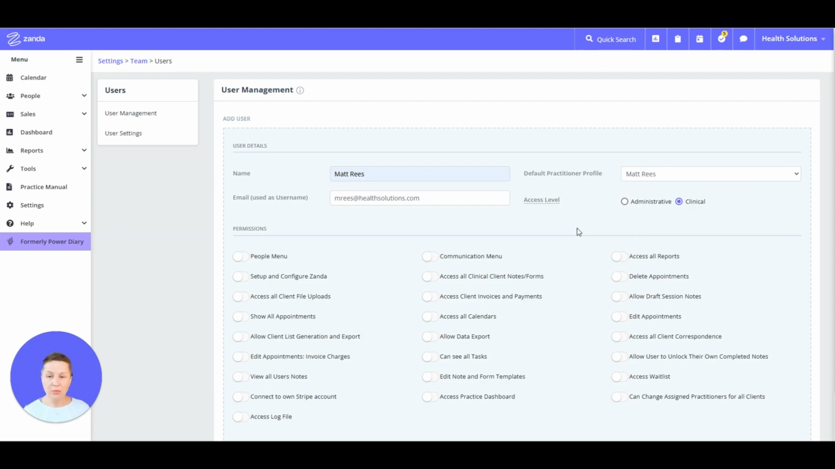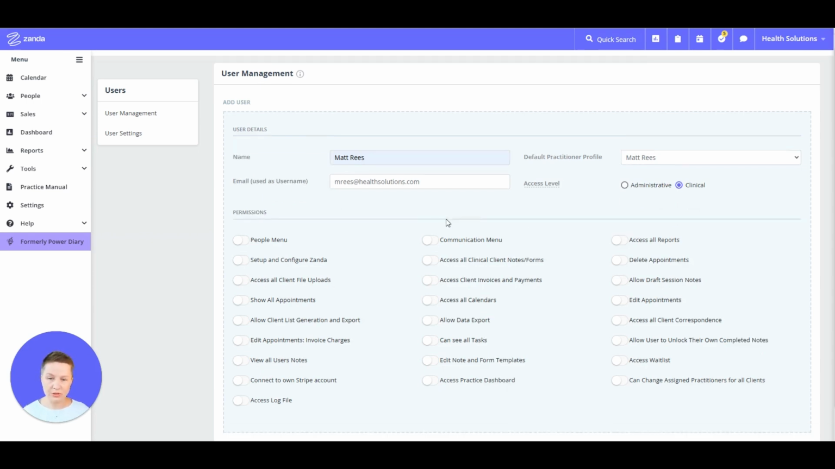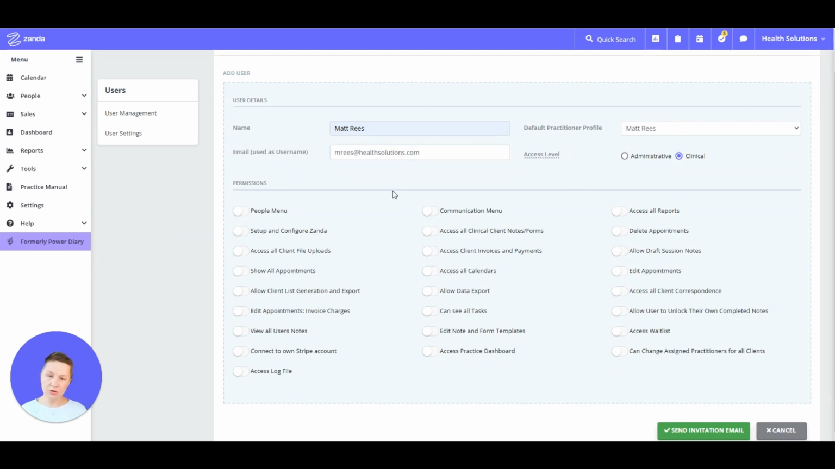So next, we will select the permissions for this practitioner. We now have a lot of different levels of permissions, and if you are not sure what they do, just hover over the name of each permission, and you will see a tooltip that explains what each permission does. And also we have a detailed knowledge base article that explains each permission in detail.